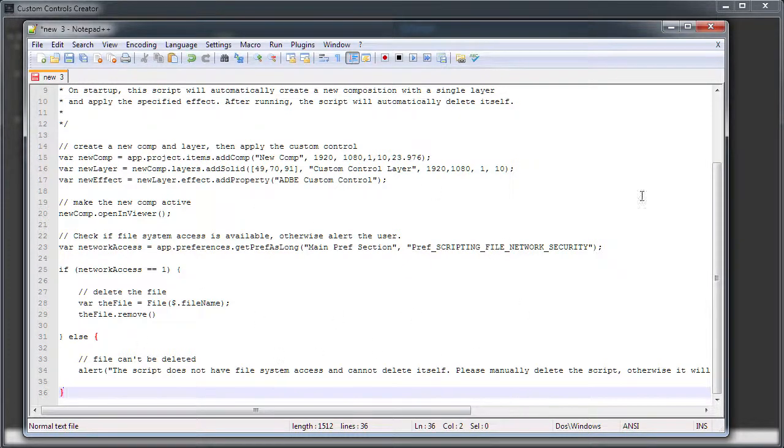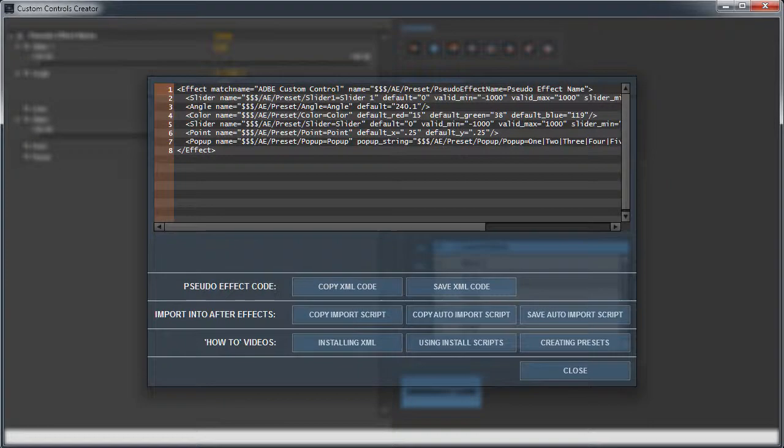It's going to delete the file so that it only imports the script one time, which is going to be the first time you open After Effects after installing it. So you can choose to either copy that script or save it directly. And then our last row here is the how-to videos, which just links you to these tutorials that you're watching in case you need a refresher on anything that you're doing.